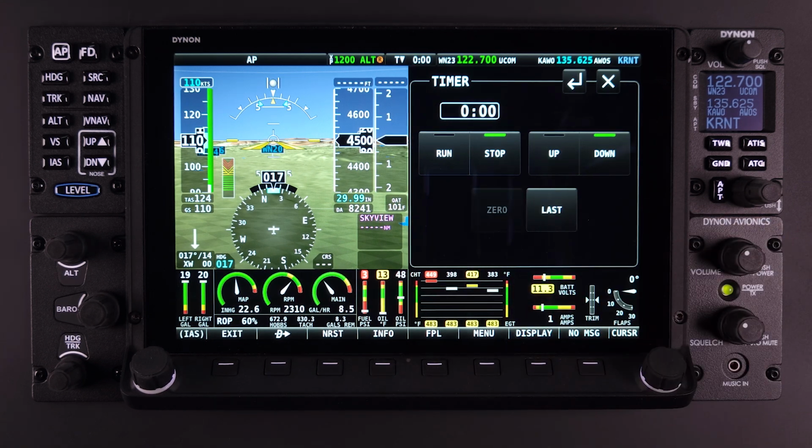The HDX timer feature can be used for fuel tank changes, waypoint calculations, approach and hold calculations, engine warm-up or cool-downs, or any other time you need a stopwatch or countdown timer.